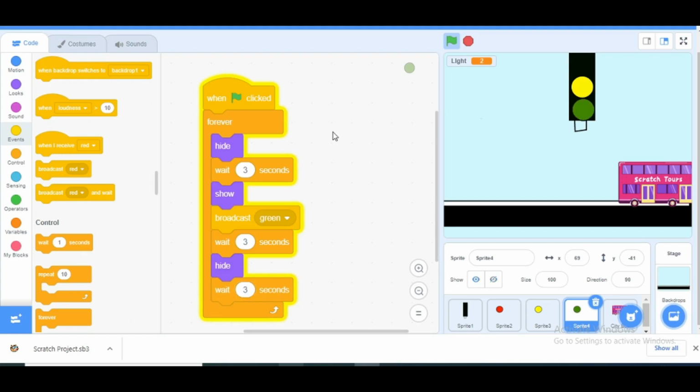In the for your block we have used the hide, wait 3 seconds, then I have used the show, then broadcast message. After broadcast message I have used again the wait command, then hide and then wait 3 seconds. Now go to the yellow button.